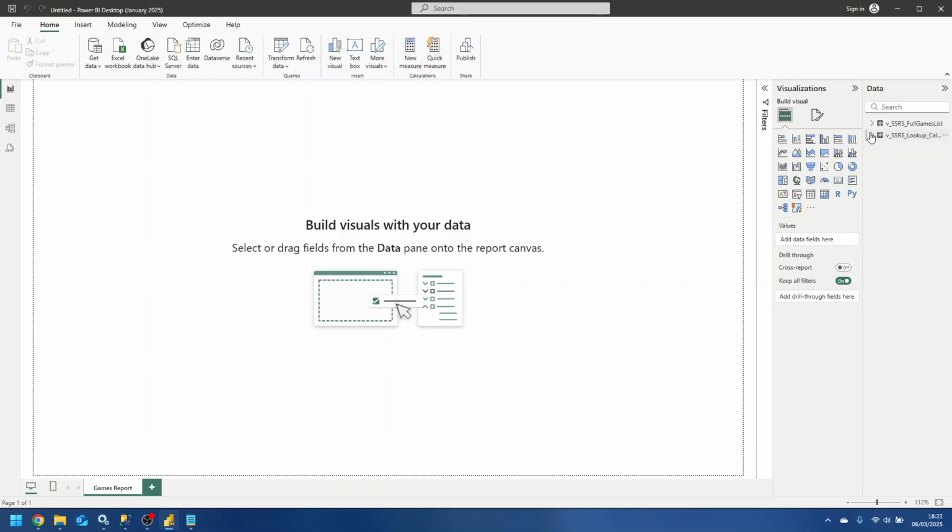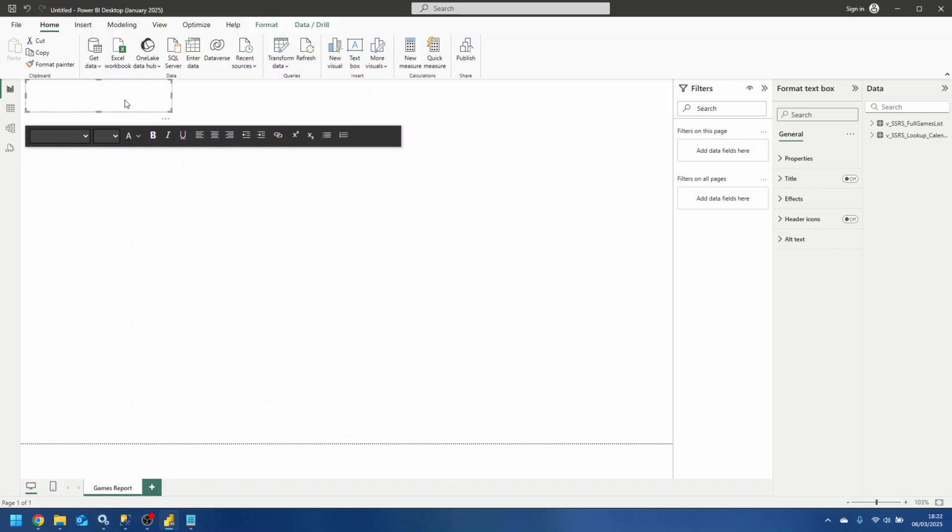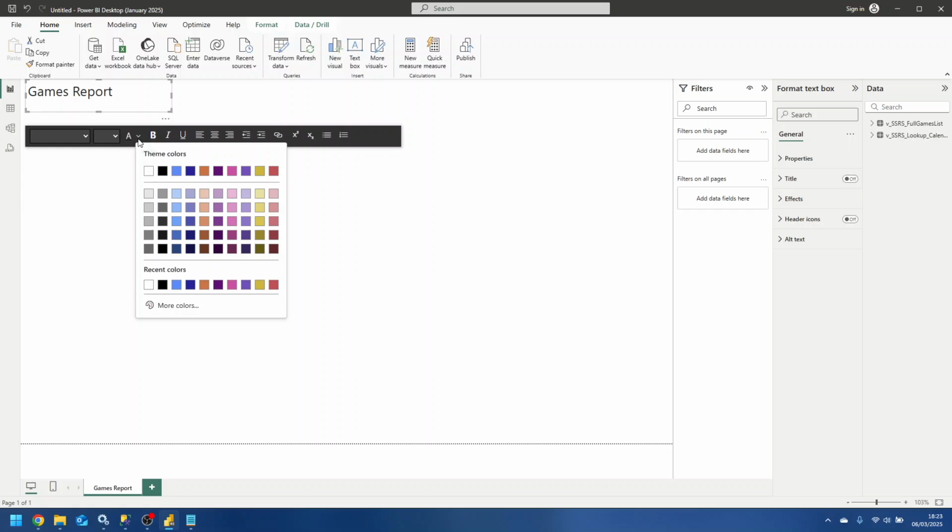So we've got two tables, a calendar, and what you're going to want to do is have a look at something. Let's create, what's the best? Let's add a text box. Bring that up there and we'll just call it Games Report. Okay, let's give it a better title and change the colour to something like that.